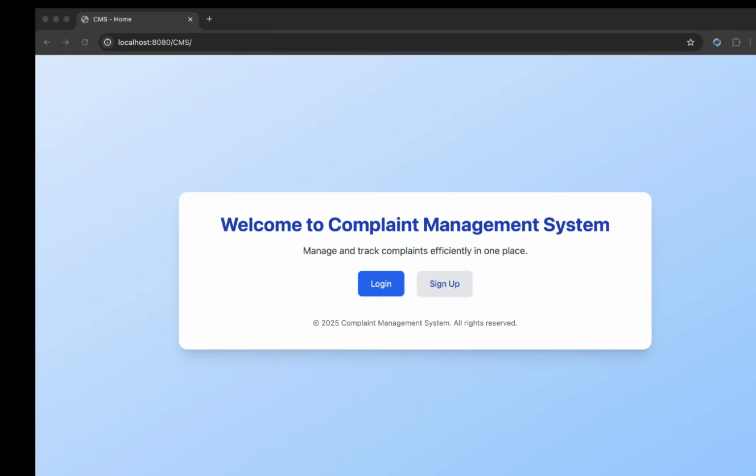Let's talk about sign up and sign in. The system starts with login and registration. Employees can sign up by entering their personal details. After that, they can log in using their username and password. The admin doesn't sign up. They have a predefined account and can log in directly. This ensures secure and role-based access.